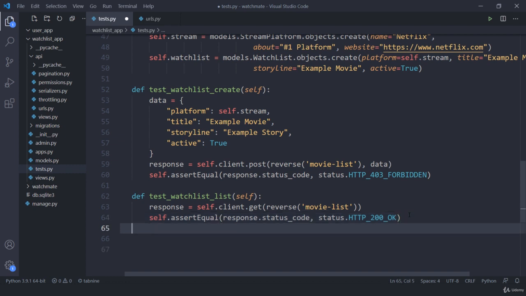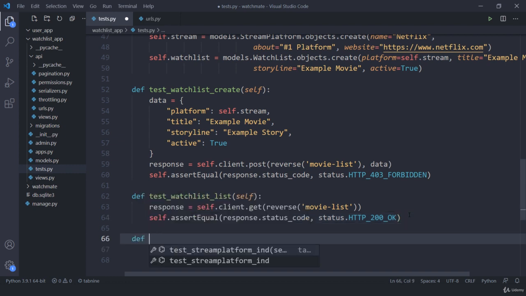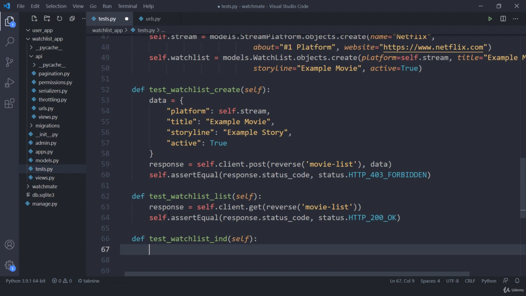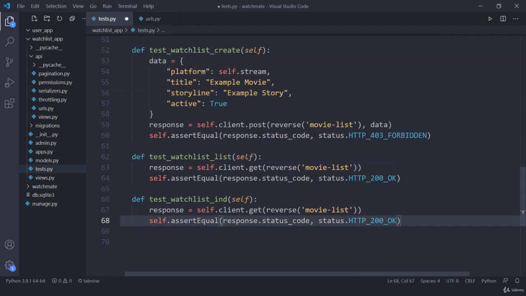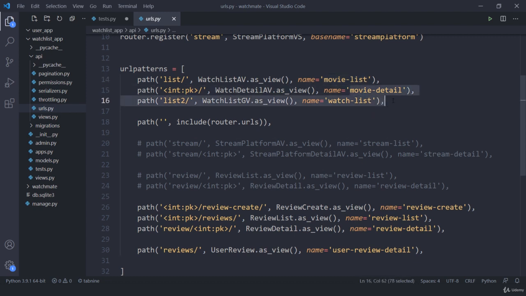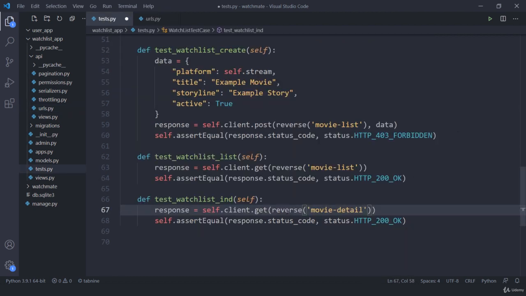Yep, that works fine. And also I need to access an individual element. So what I'm going to do is use my test case, and I'm going to call this watchlist_individual_element. And I need to follow something similar, but instead of this list, I'm going to call this detail, because if you jump onto the URL, we call this detail, and here we need to pass this ID, which is my primary key. So I need to pass this argument. So this is my reverse.